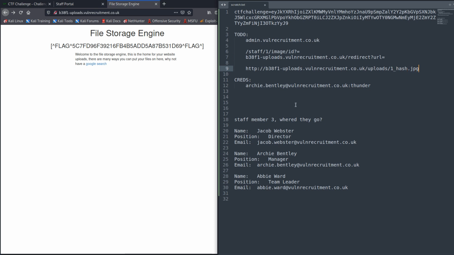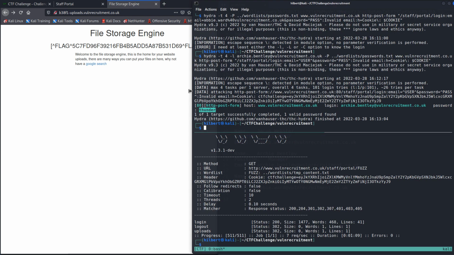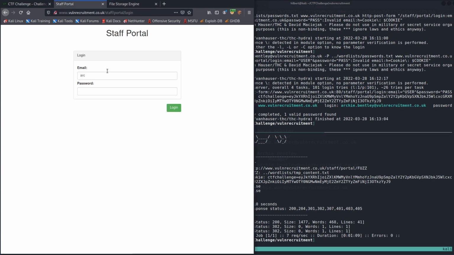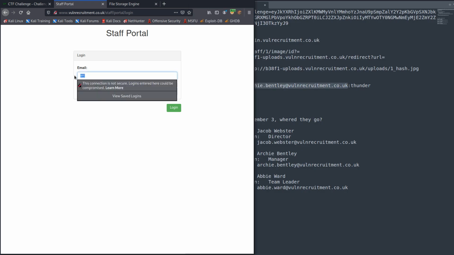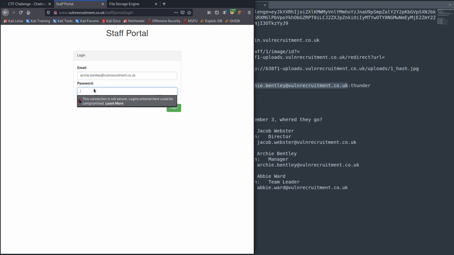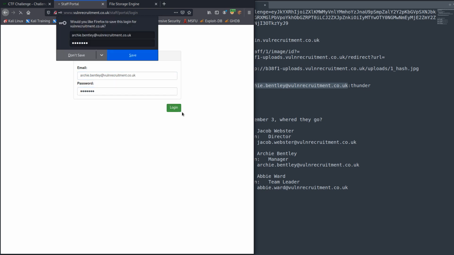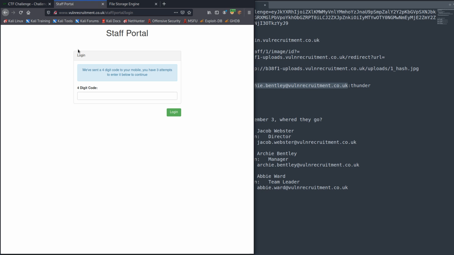So like I said, we should always have a scan going, so I should fire up a scan, but I'm just going to be lazy because, spoiler alert, we're not going to find anything. But we are going to now log in as Archie because that is exciting and we don't want to forget to do that. And here we see we don't get to log in yet. We've been sent a 4-digit code to our mobile and we have 3 attempts.